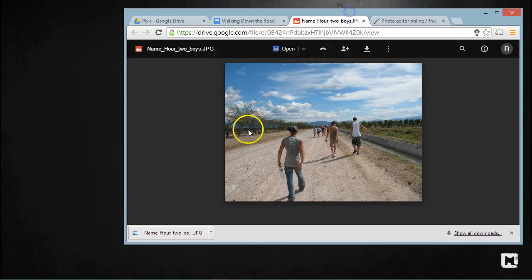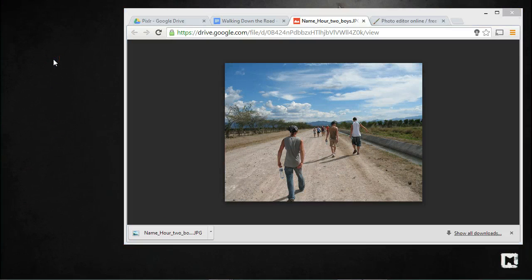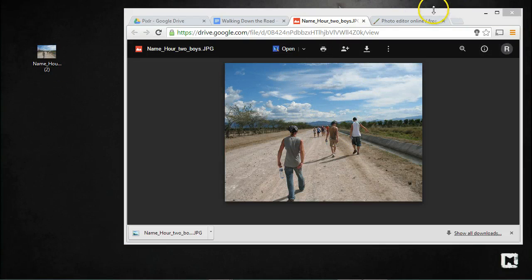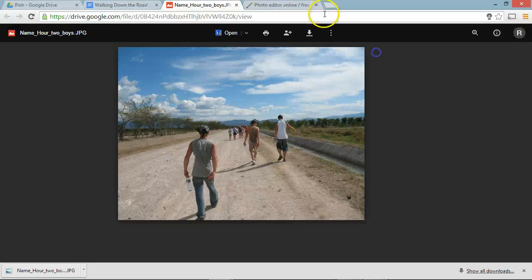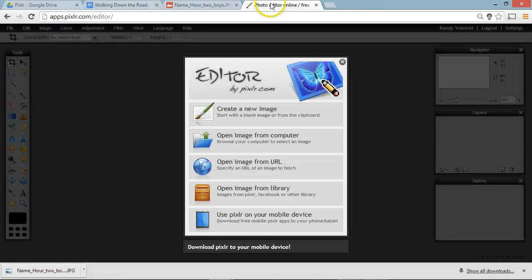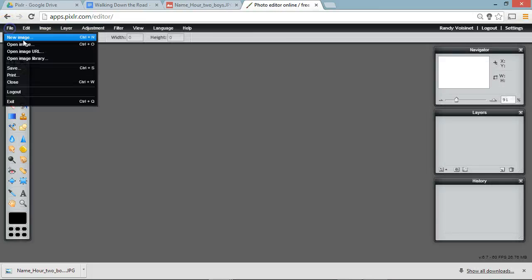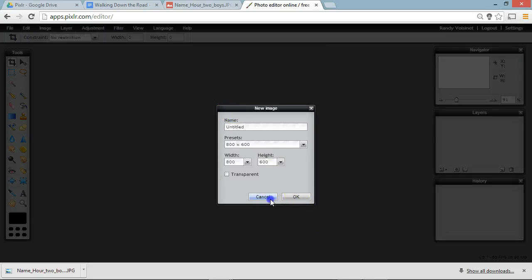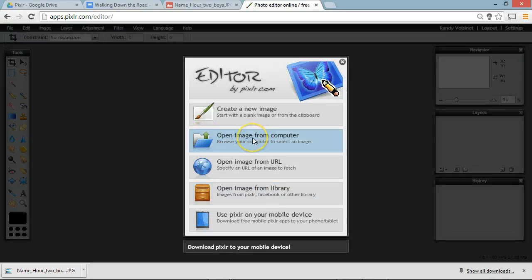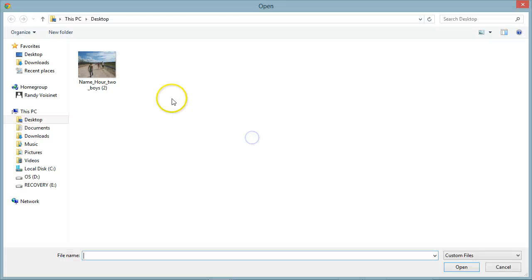And we are going to drag this over to our desktop for safe keeping, because we are actually downloading the whole file onto our computer, so we can then go back to Pixlr. Once we're in, we want to make a new image. In case that screen wasn't up, we want to make a new image. And we want to open image from computer.